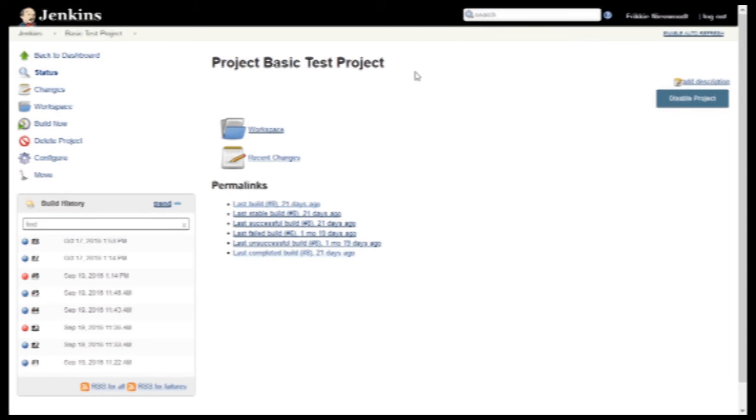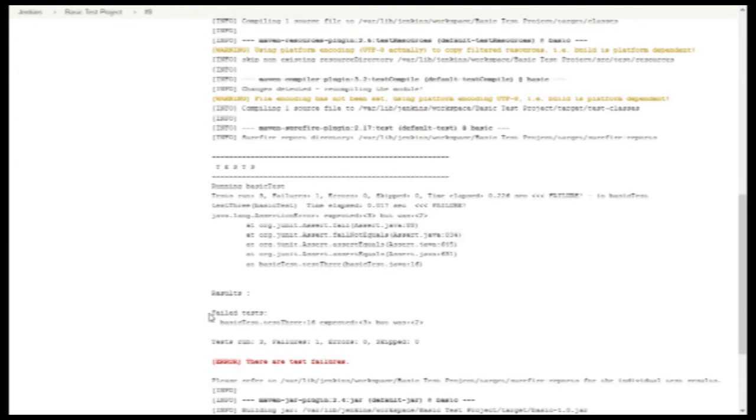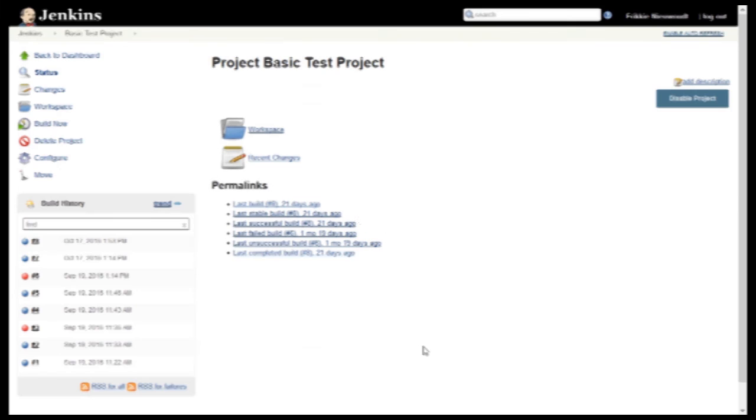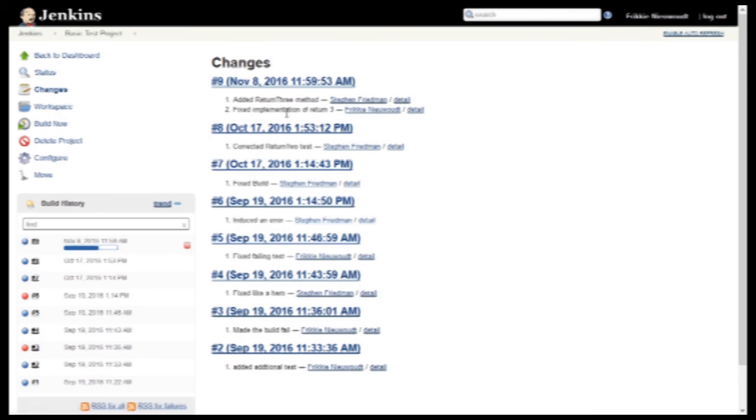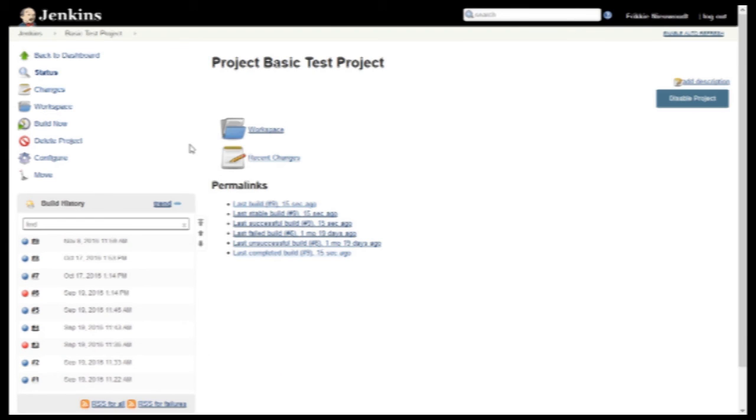Now going to the basic test project on the Jenkins build server, it can be seen in the build console that of the 3 previously ran tests, 1 was failing. Now we'll rebuild the project. The changelog shows that this build contains 2 commits, 1 by Stephen and 1 by Frederick. Upon completion, the console output now indicates that there are no failing tests.